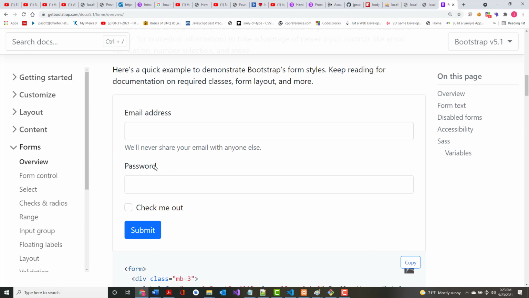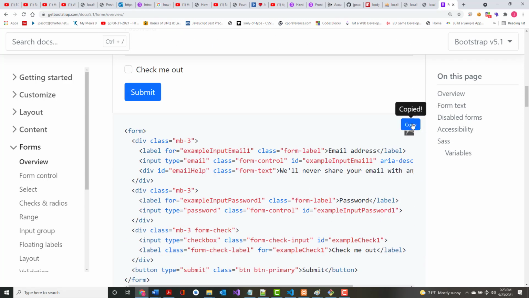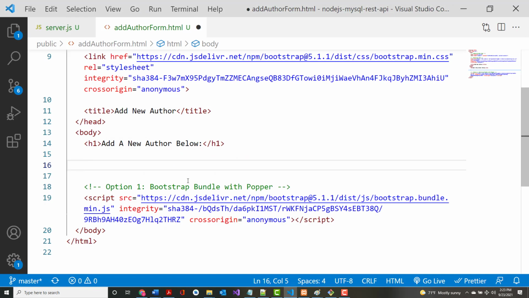Anything wrong with using this form and changing email address to first name, changing password to last name? Should work fine, right? And we don't need that checkbox in there. So we'll get rid of it in just a minute. And we don't need this, we'll never share your email with anyone else either. So since that's up here, I'm going to click the copy button. And now where I just came in here, right there, I'm going to paste it in.